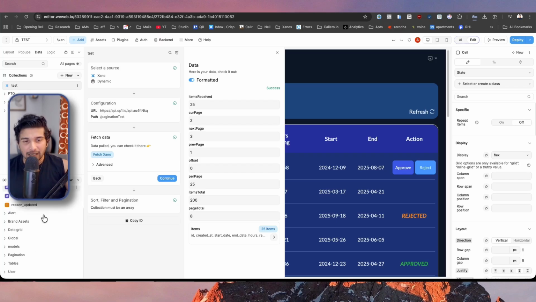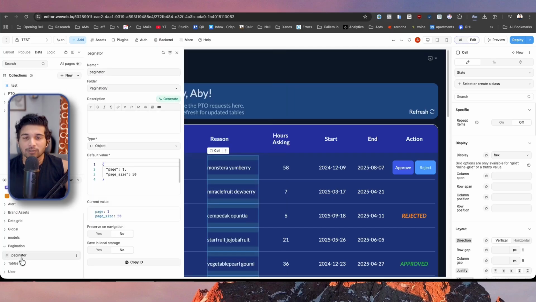So the way I normally do it, again, there's no right way and wrong way to do this. The way I do it is I normally create this object called Paginator. And it's a JSON object. And in that object, there will be a page key and there will be a page size. All right. So by default, it's set to 50.